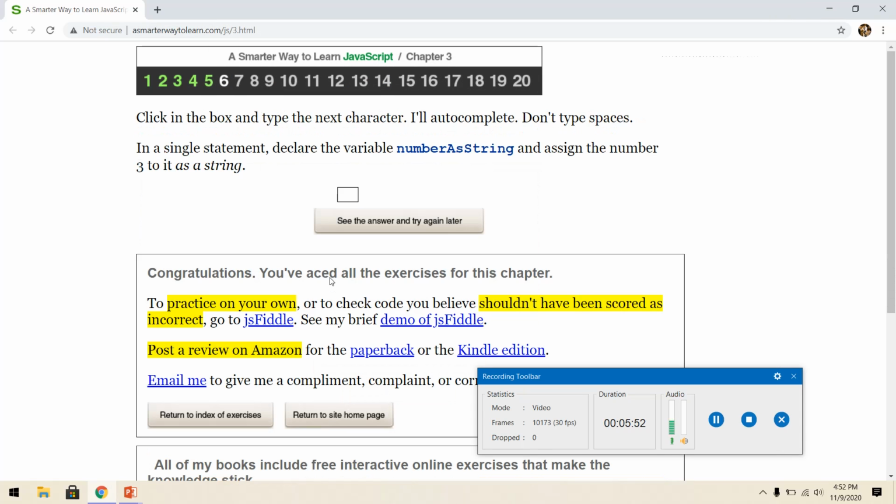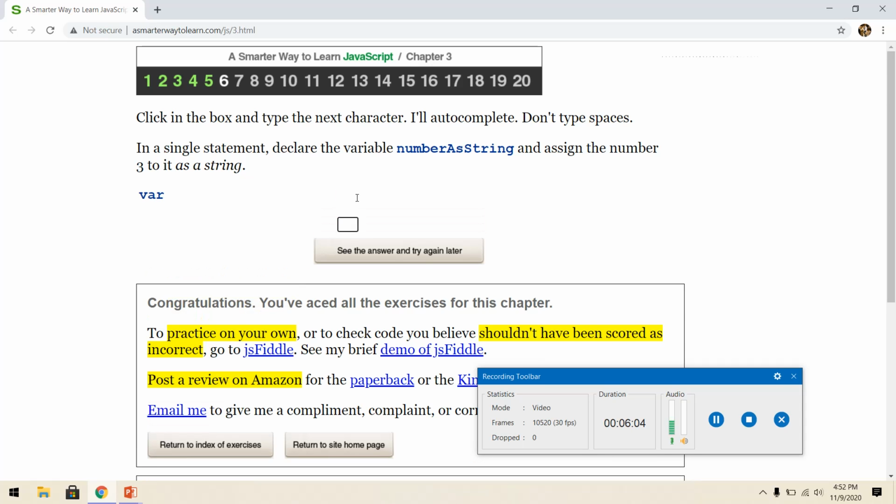All right, in a single statement, declare the variable number as string and assign the number 3 to it as a string. So remember, we're not performing math on this one. We are giving it a string. So we got to go var number as string equals quote 3 quote.